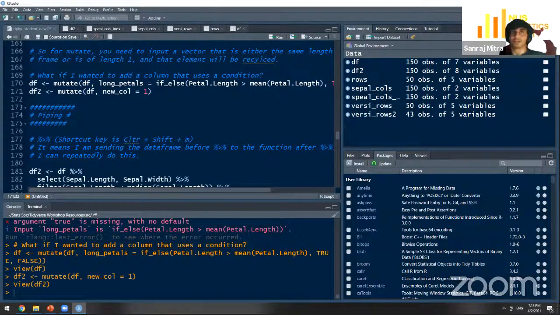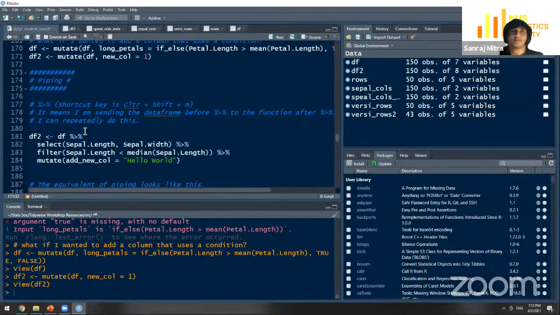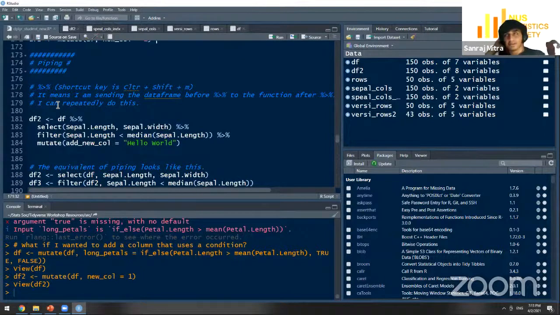Okay, now I'll move on to piping. Let's see what piping does. Piping is a shortcut in R, which basically sends a data frame along. What it looks like is this, percent greater-than percent. What it says is I'm sending the thing before the pipe to a function after the pipe. And I can repeatedly do this in R. Let me show you what I mean.